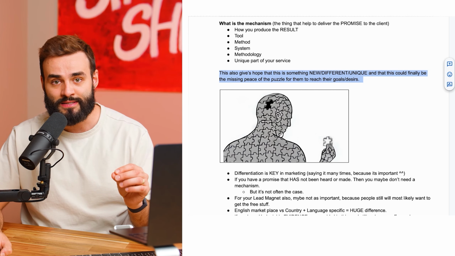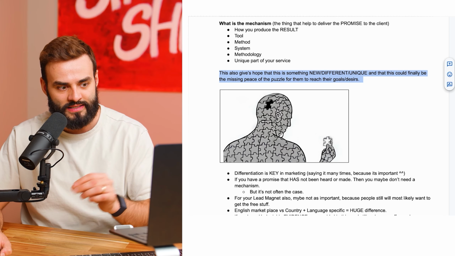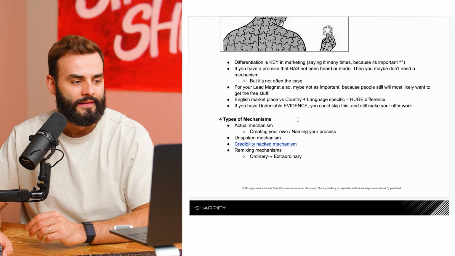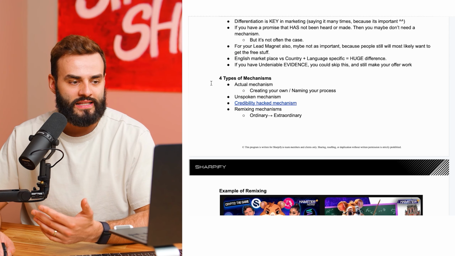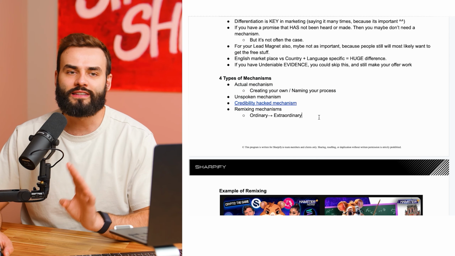right now, the thing that you're selling to them is going to be different. It's going to be great. It's going to be what they want, right? That is very important. And you need to think about it like this. The unique mechanism about your offer, about your lead magnet, is the missing piece that they need, okay? So again, let's cover, what are the 4 types of mechanisms?